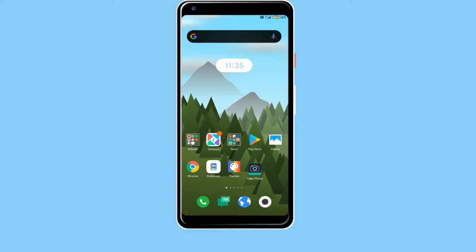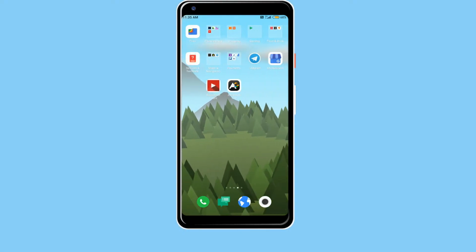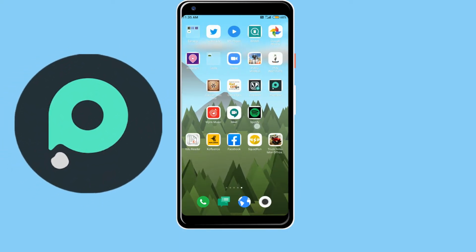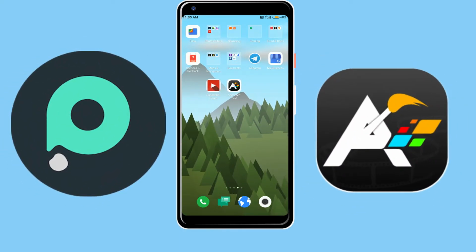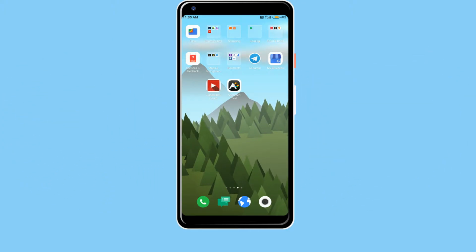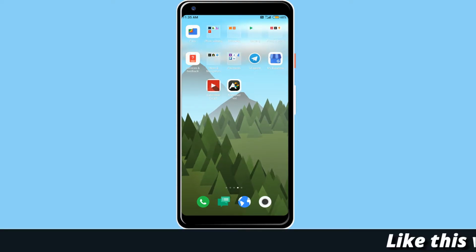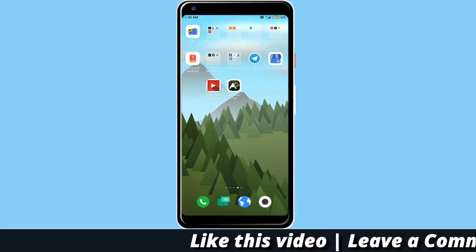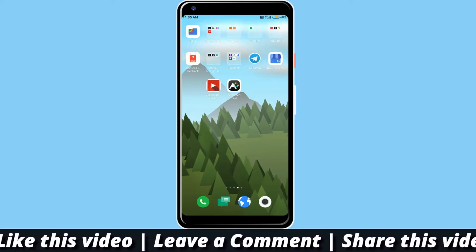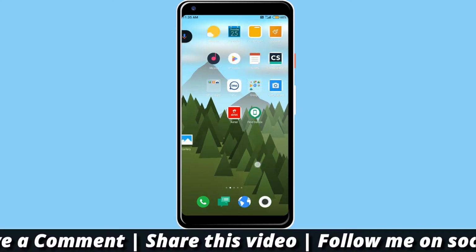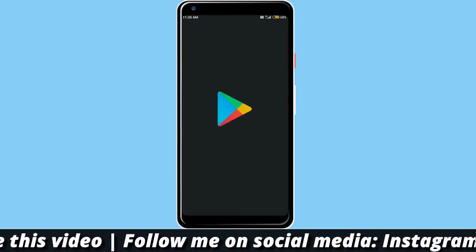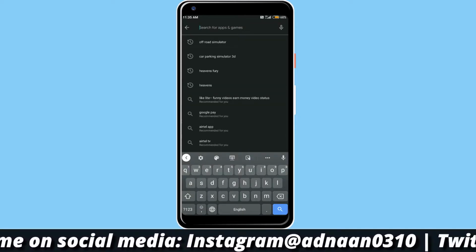Alright guys, the two different applications are, the first one is Pixelflow and the second one is Animated Text. In this video I'm going to show you how you can do it completely, and how you can convert the background into a transparent one, that's PNG, or you can just use it in your video. So let's go ahead to the Play Store, and first let me show you the application. You have to search for Pixelflow.